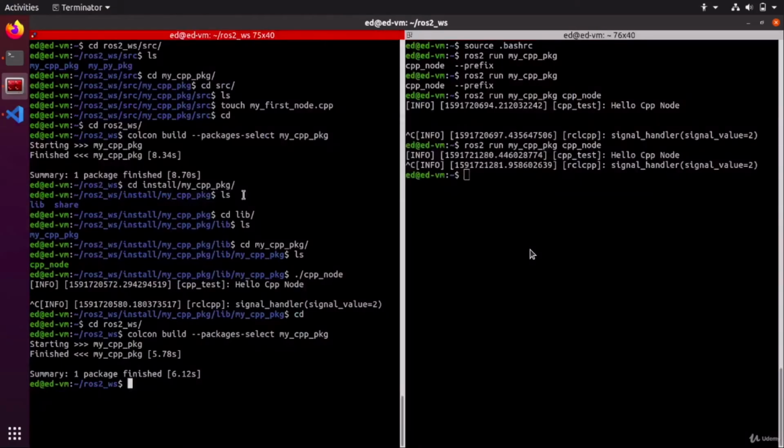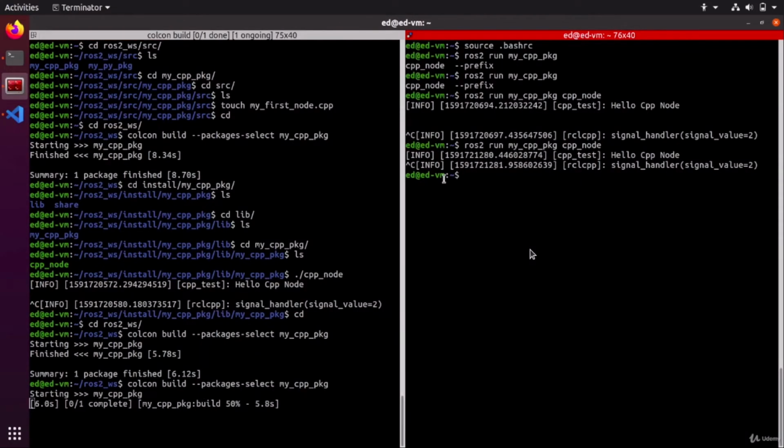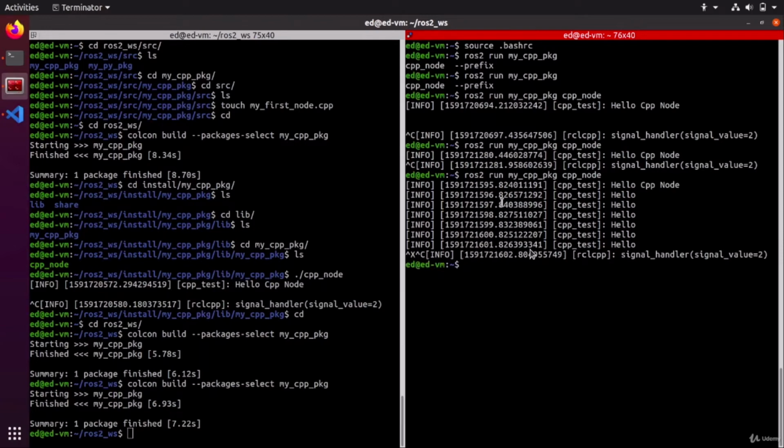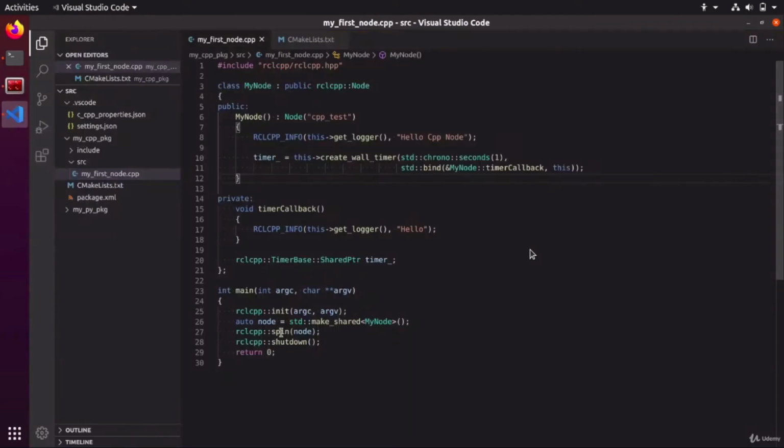So now we can compile again and execute it again. And as you can see, we have hello every second. I press Ctrl+C and it stops. When I press Ctrl+C, the spin will end, and so will all the callbacks. For example, here we have 1 callback, and the wall timer will not be able to call this function anymore, and then of course the node will be destroyed.